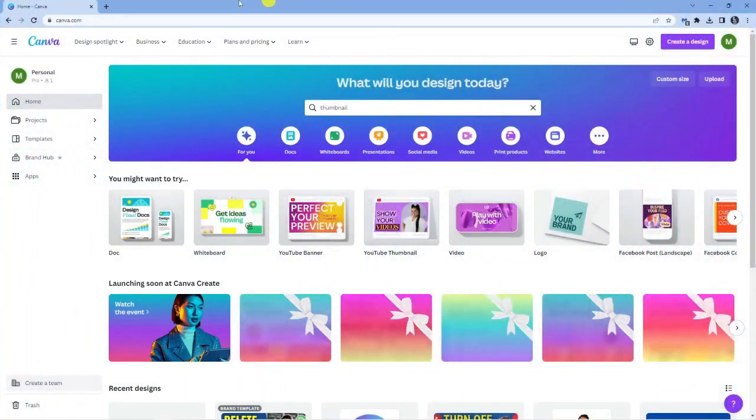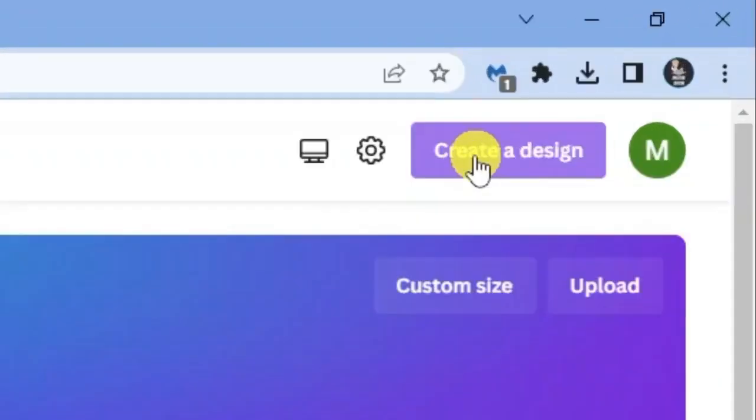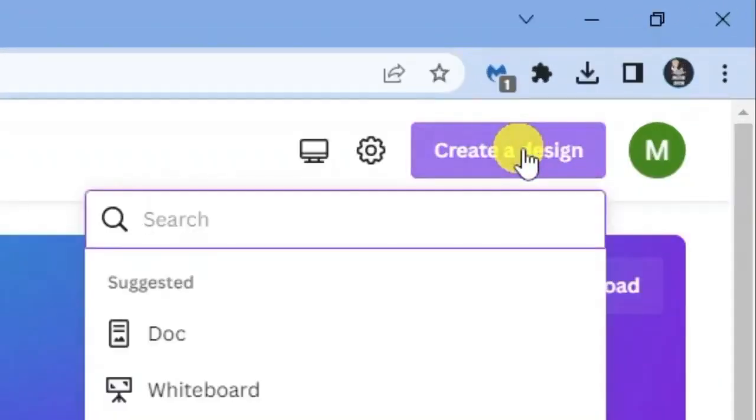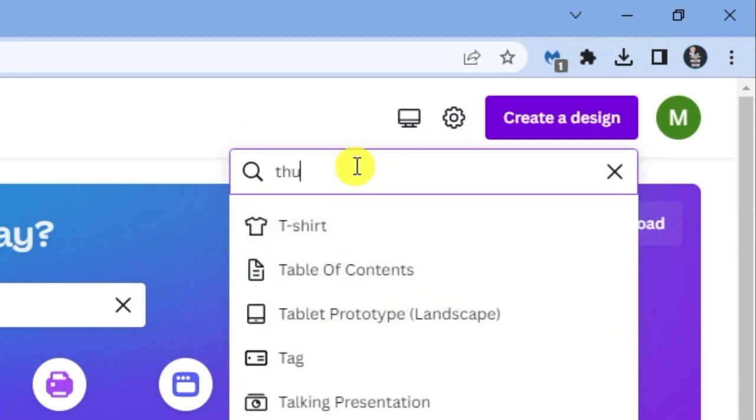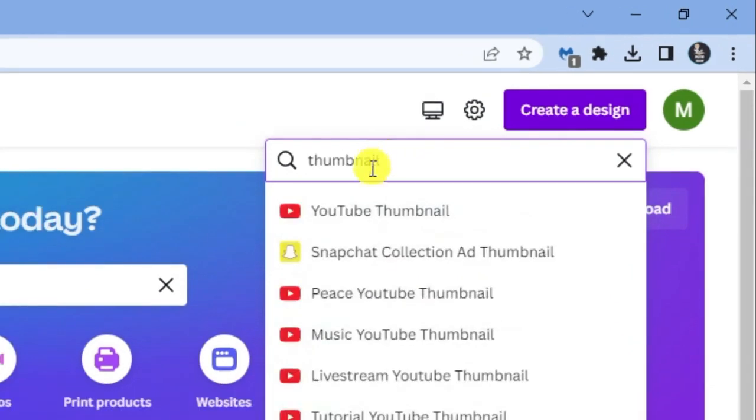So here we are, we're currently on canva.com. Now there's a couple of things you can do. The first thing you're going to want to do is come up to the top right hand corner and click on this purple create a design button, and you will see you have the YouTube thumbnail here. What you can also do is type into the search box thumbnail, and you can also type a theme in.